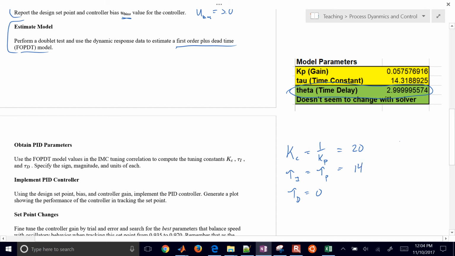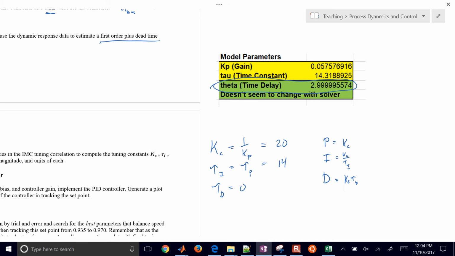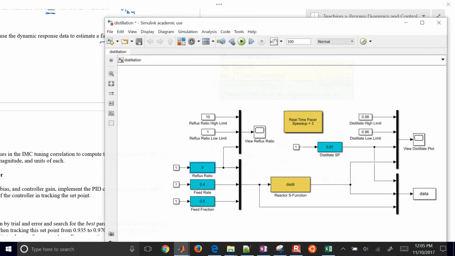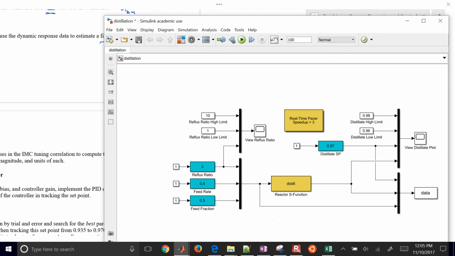And so then we can put this in terms of P, I, and D parameters. P is going to be equal to Kc, I is going to be Kc divided by tau I, and D is Kc times tau D. Okay, so let's go ahead and put these into our Simulink model and see if we can have a controller now.